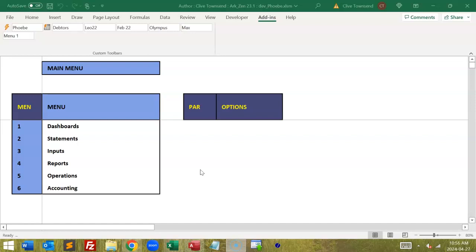Now the Ark Zen system is very different from your normal system. We work with a system called macro journals, a unified database followed by macro journals. And this is extremely powerful. Now what I'm going to do is introduce you to this just by showing you an example.